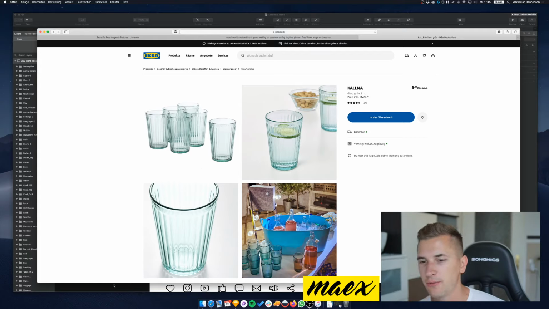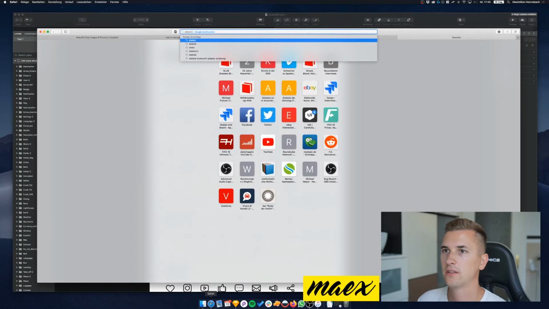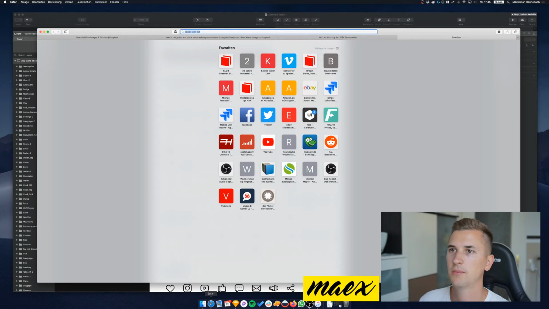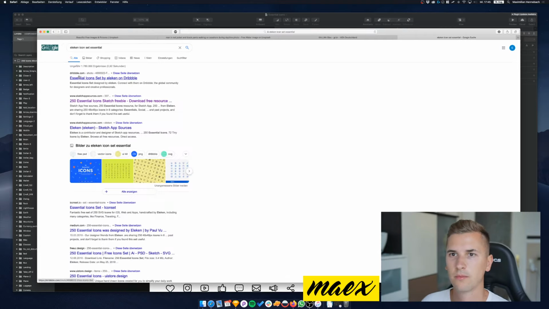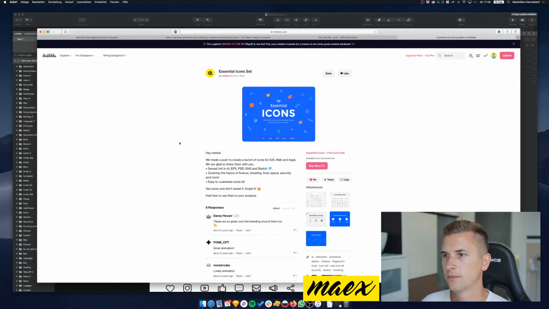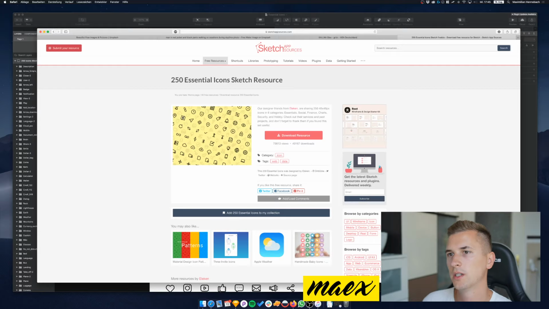Okay, let me find out where those icons are from. I'm going to search for them. I think I downloaded them somewhere. Yeah, like right here. No, I didn't buy some. I didn't buy them. I guess this is the one that I use right now. Yeah, I'm pretty sure this is the one that I'm using.